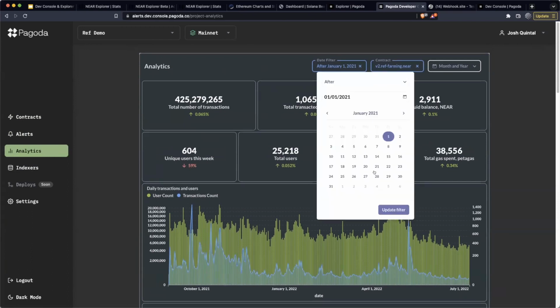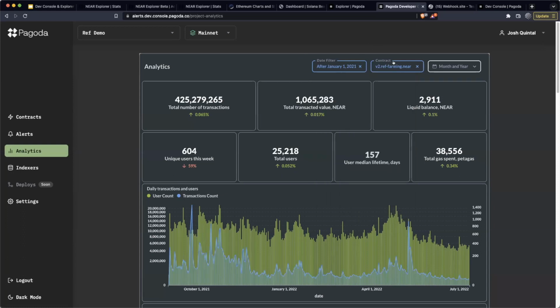We've got the dates here. In this case, we're looking at everything this year. Actually, this is the last two years, everything from January 2021 onward. We've got our contracts here. You can add multiple ones. You don't have to stay constrained to the ones on the contract screen. You can also remove them as well.